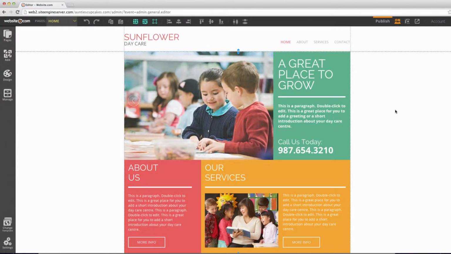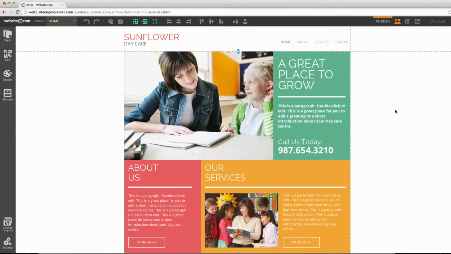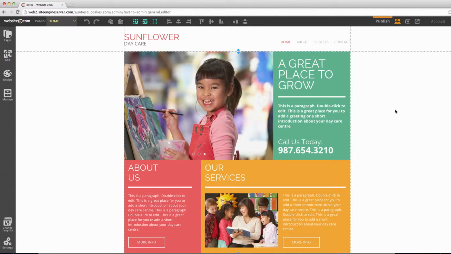Now, calendars are great for all kinds of different things. If you had, for example, a dental clinic and you wanted to post your hours, you could put that directly onto your calendar. Or if you had a wedding website, you could put your upcoming events for the bridal party.